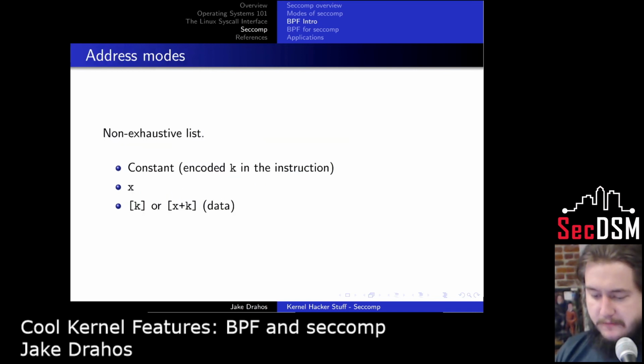It has a couple of address modes, a non-exhaustive list. There's a very readable PDF that basically describes all of this from like 1992 when it was first introduced in BSD. You can encode a K, so for example, you can load or store an absolute value to later compare to. You can reference the index register itself. The accumulator is an accumulator, so it's implicitly always one of the operands. And then you can index into the data itself by either a constant offset or by the index plus the constant offset.